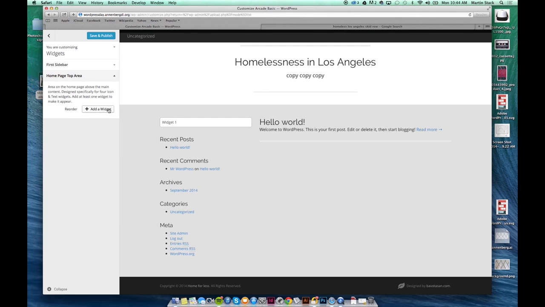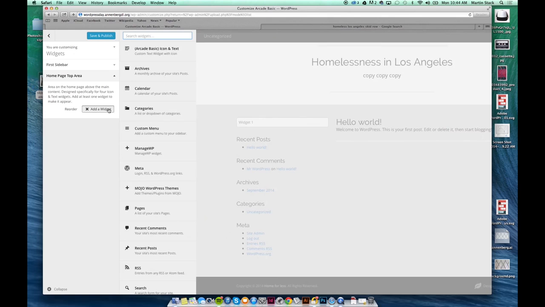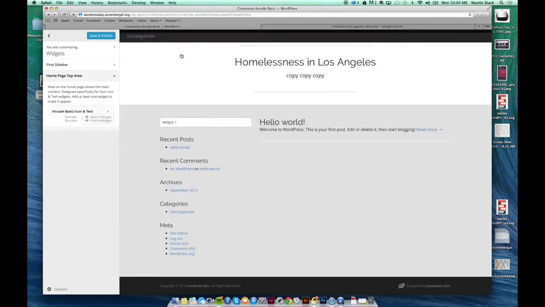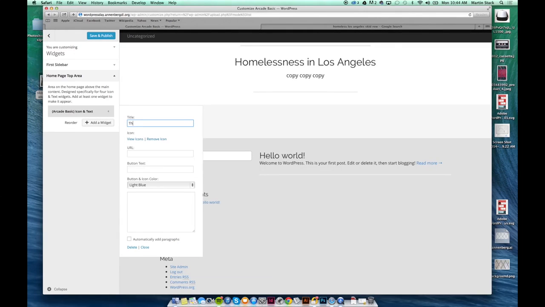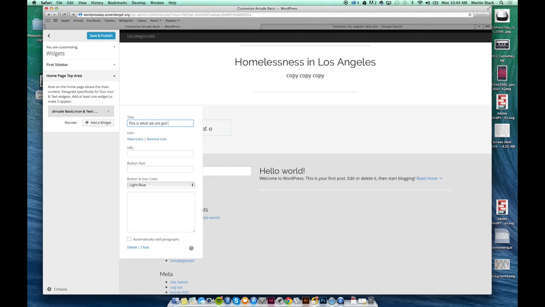You can also add a page to the top area. Let's see what we want to do here. Maybe we just want to do a basic little line of text. This is what we are going to add.